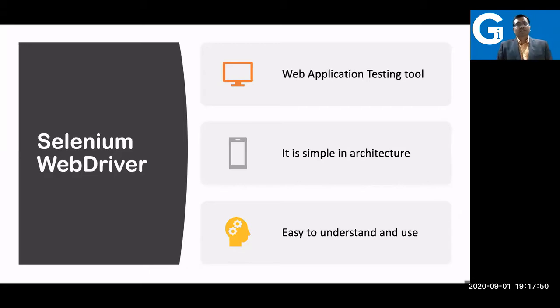What brief understanding do we have here? Here we are going to understand what Selenium WebDriver is all about. Again, as I say, this is for web application testing. It is one of the most popular and in-demand web application testing tools. It has a simpler architecture compared to the previous component, RC, and it is easy to understand and use also.